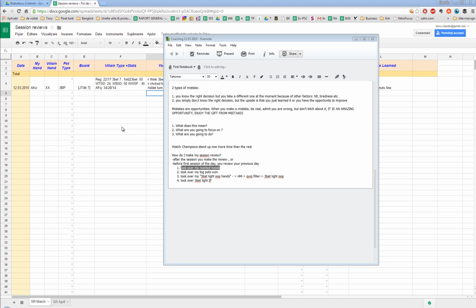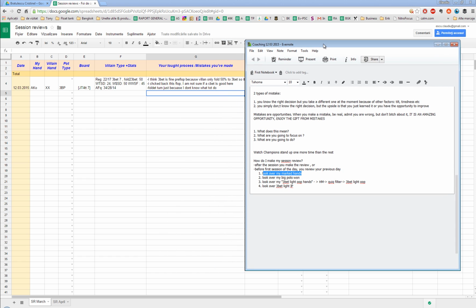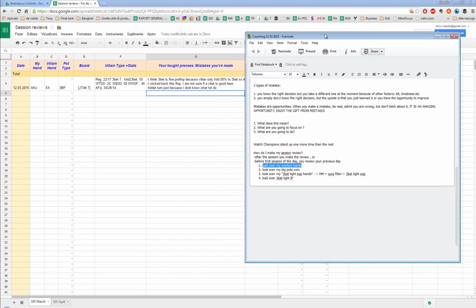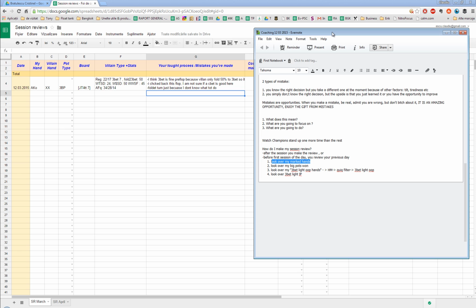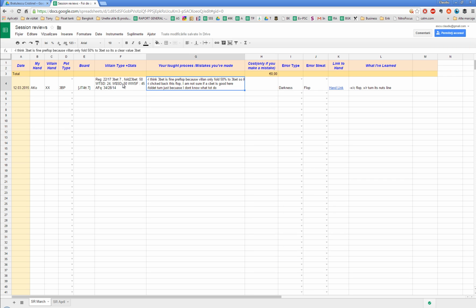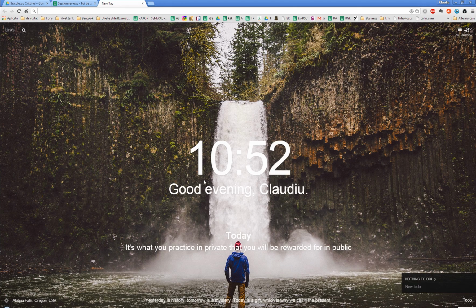Look through those blogs I've given to you, okay? Look through them and see the guys posting hands. The guy is asking, the guy is looking to improve, okay? This is what you need to do. What you do in private, you will get rewarded in public, okay? Or how it's said, what you practice in private is what you will be rewarded for in public, okay?